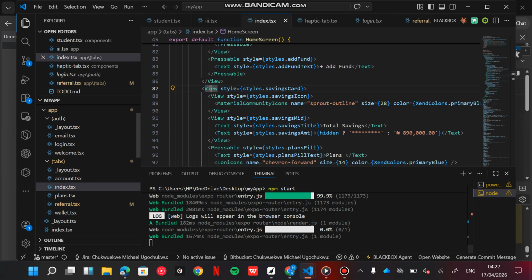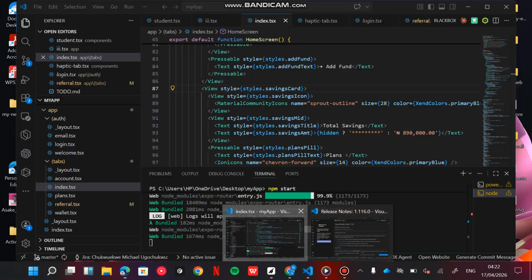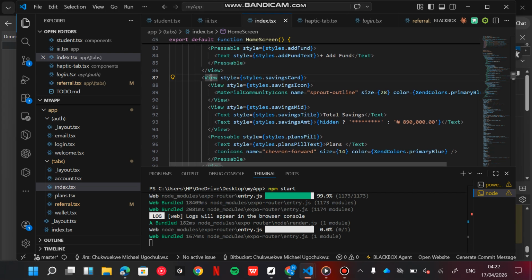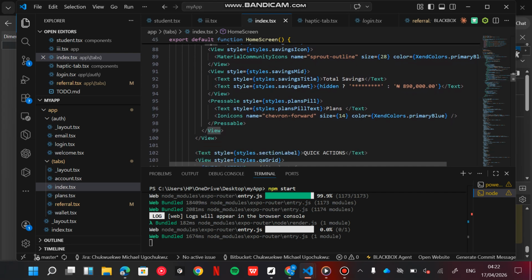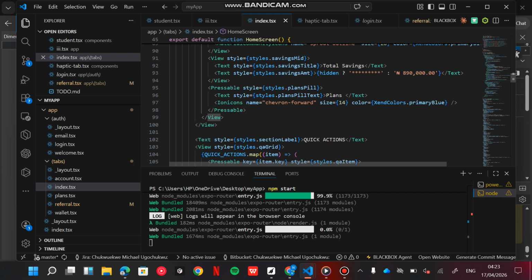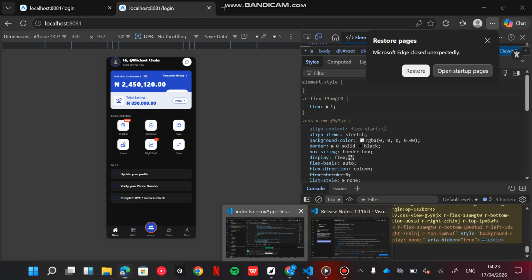Another view is here, sprout outline. This view is this one you're seeing here, and this sprout outline icon is this one you're seeing here. When I click on that icon, it's going to show the value, but when it's not clicked, it's going to be star star star, just like I explained before. You can see the text, plans, total savings, and this button is plans. So that's for that part.